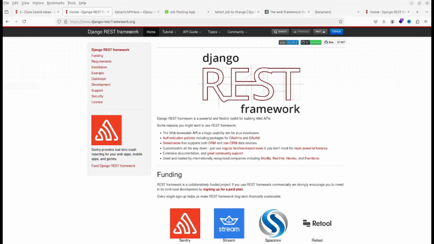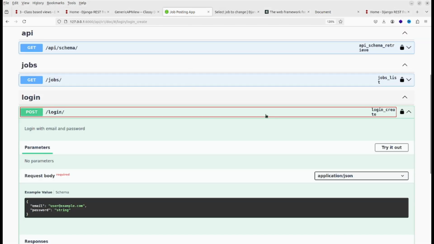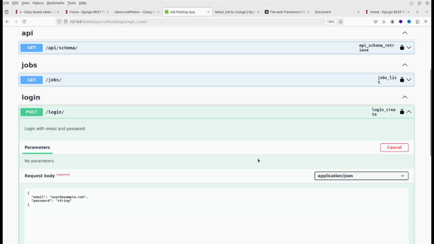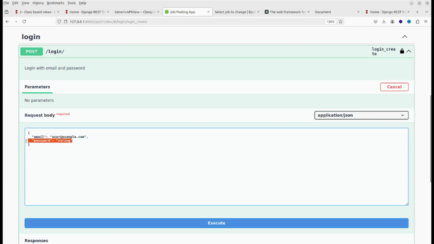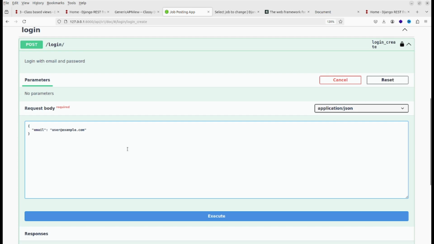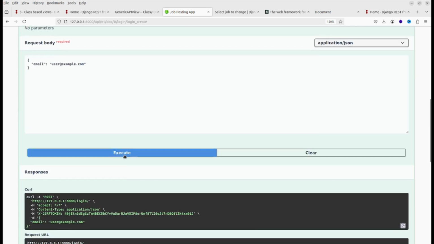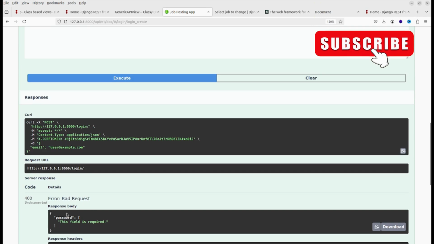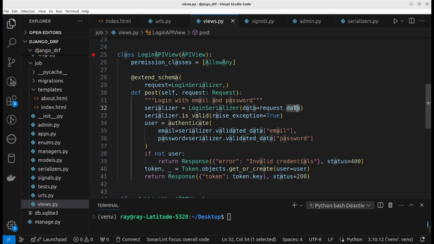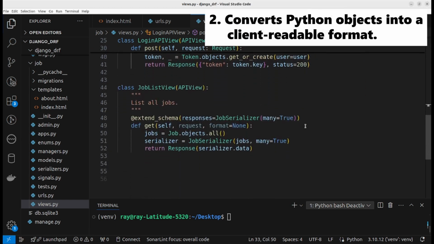Now let's try to send a request. Login, try it out. Now let's omit the password. Let's send the request to see what happens. As you can see, it throws an error saying the password field is required. When incoming data is passed into the Serializer class, you can call the is_valid method to check if the data is valid. The second use case is to convert Python objects into a format that the client can understand.